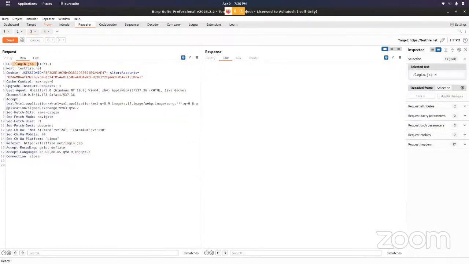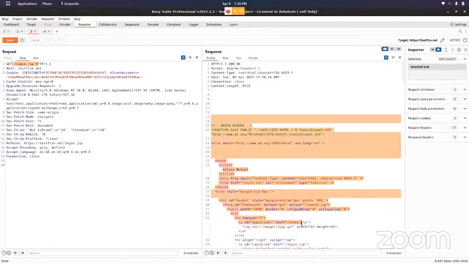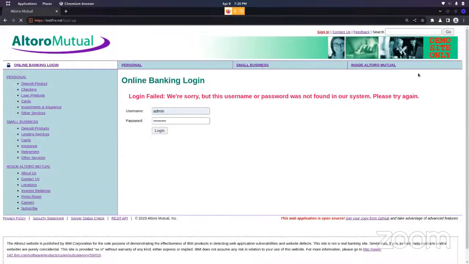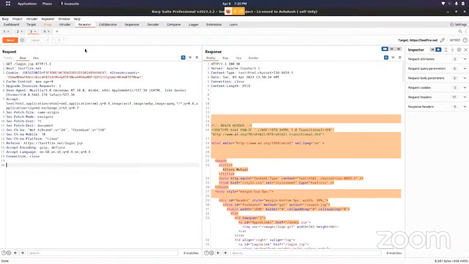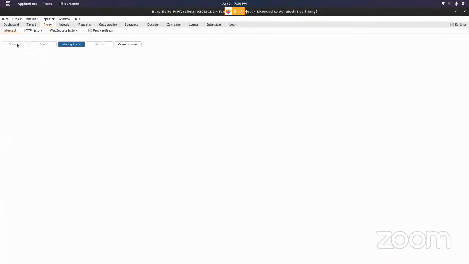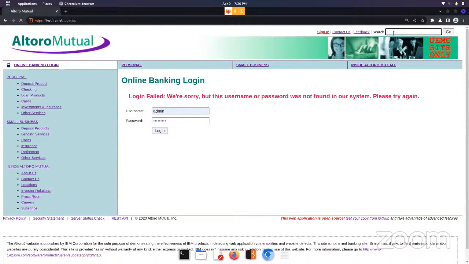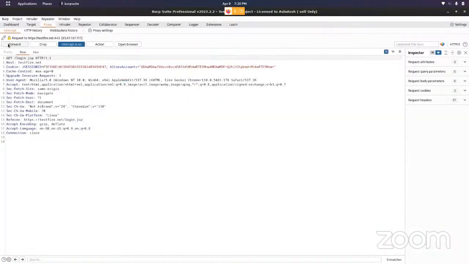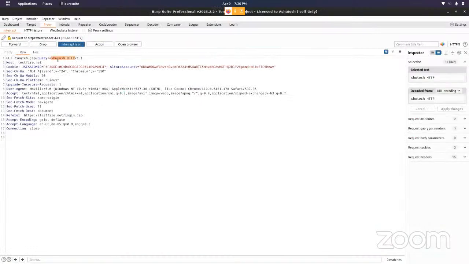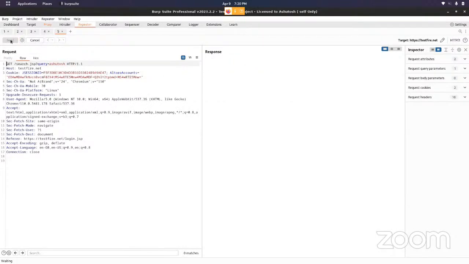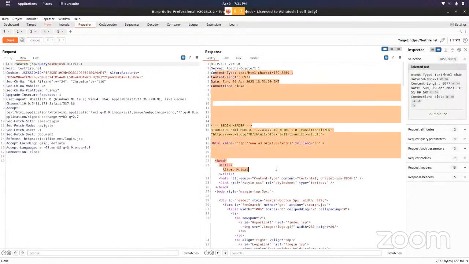So for example, GET login.jsp. I will just send the request over here. I can see what the response is, right? Or else, I will go there and search for anything in the top, like I will search for myself, Ashutosh. I'm just querying for Ashutosh. I will send this particular request to repeater, and I can see what the response is for Ashutosh.